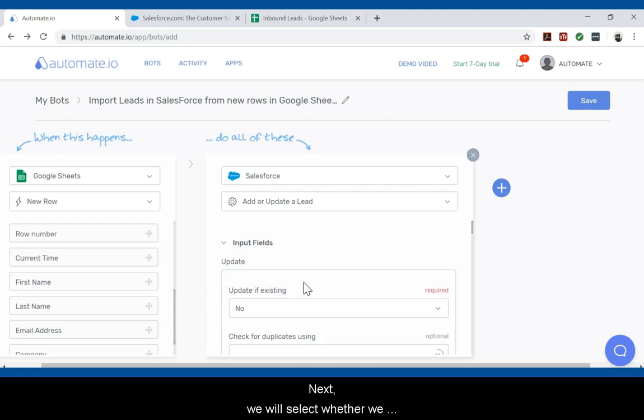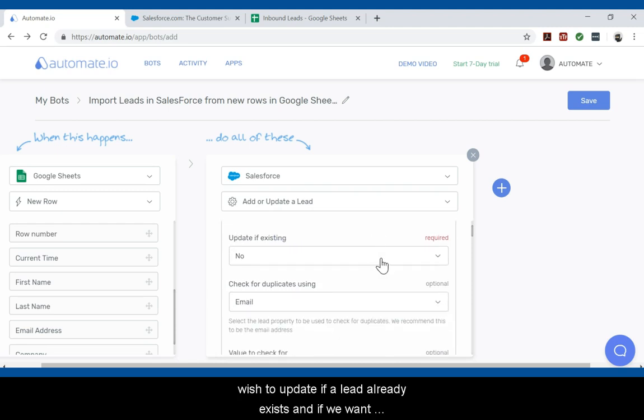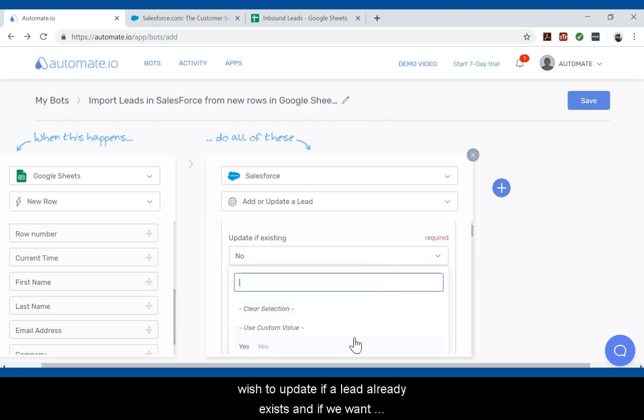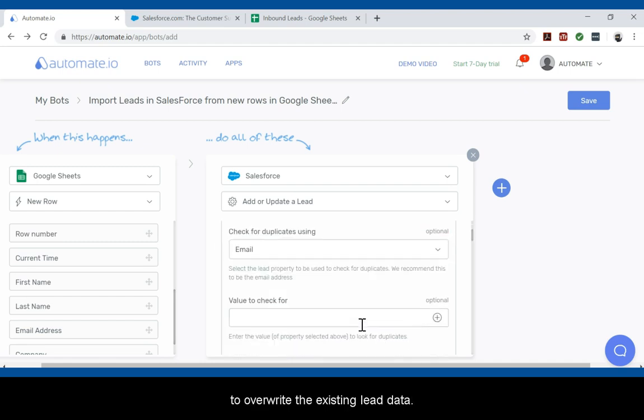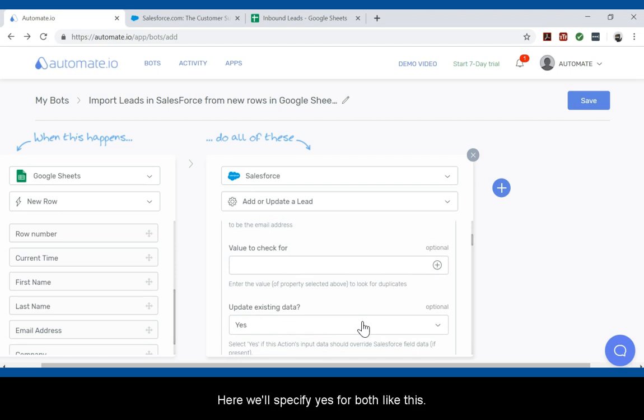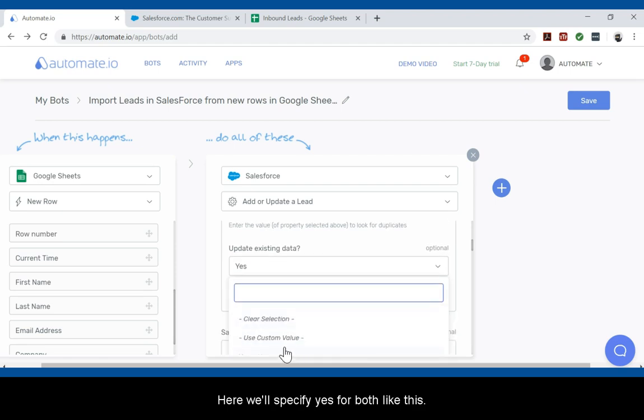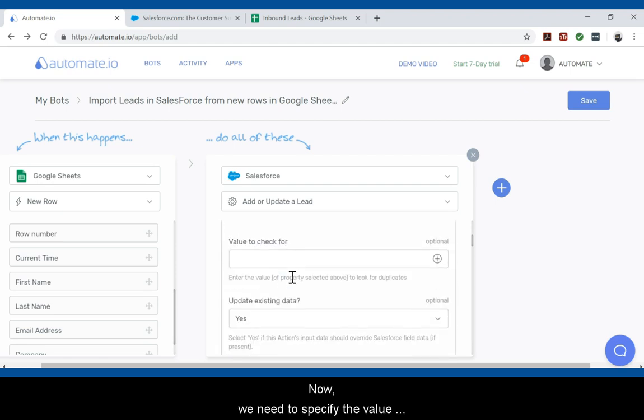Next, we will select whether we wish to update if a lead already exists, and if we want to overwrite the existing lead data. Here, we will specify yes for both, like this. Now, we need to specify the value to check for duplicates. We can get this data directly from the Google Sheets like this. Now we will map the lead data from the Google Sheet like this.